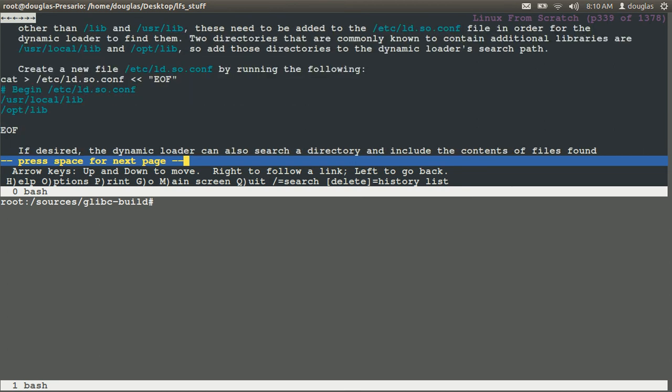Okay, so now we have to configure the dynamic loader here. So let's say cat into /etc/ld.so.conf, and we want EOF. We'll say begin /etc/ld.so.conf, and let's say /usr/local/lib, and let's say /opt/lib. Okay, good. EOF.